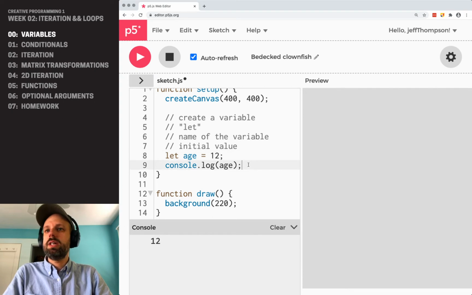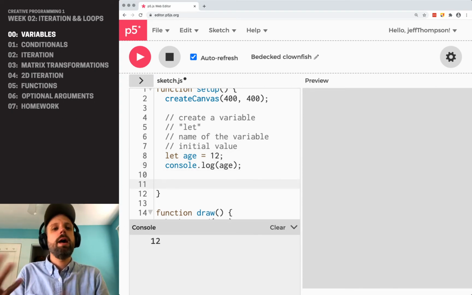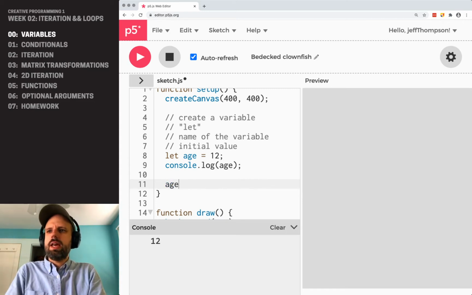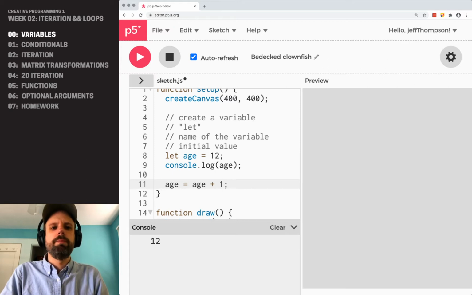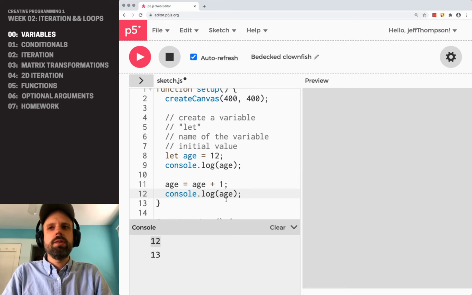Let's also see how we can update variables. So once we've created it, now P5JS knows about this thing called age. And so I can say age equals age plus one. And as we might imagine, now when I print age, it's 13. So it starts out 12, created up here, and now 13.